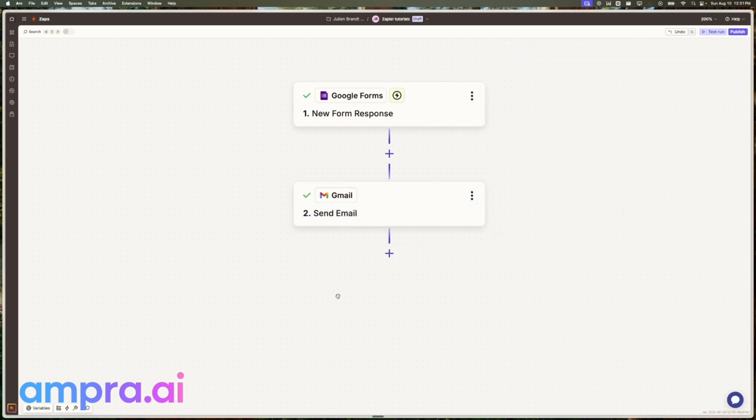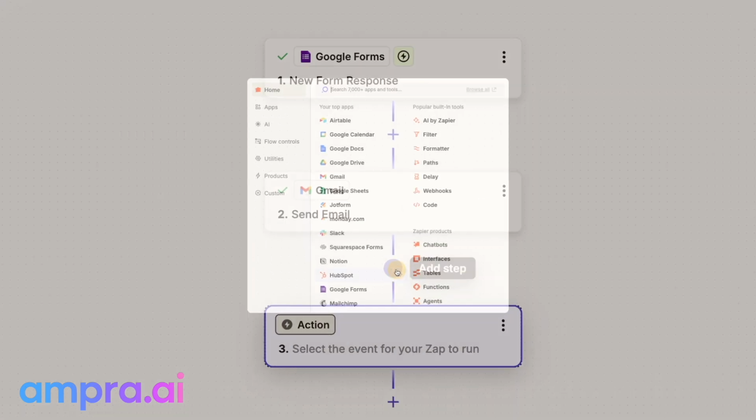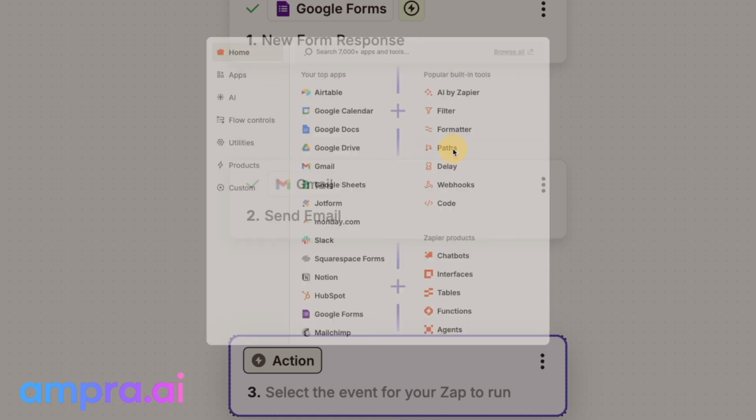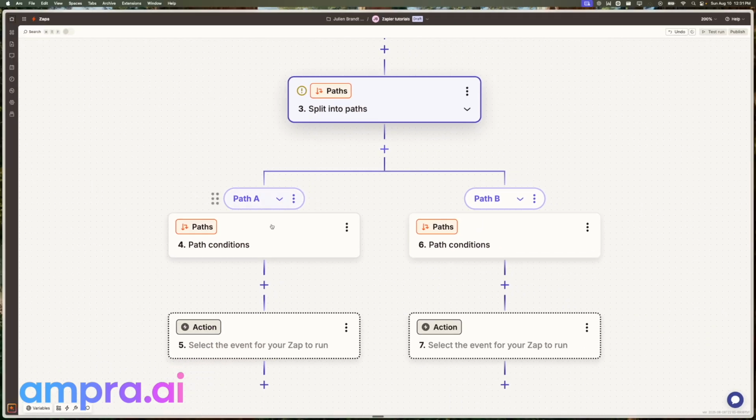So to do this, we have to go to the plus icon here to add a step. We're going to click that, and on the right side here, you can see the button for paths. We're going to click on that, and you can see now we have path A and path B.